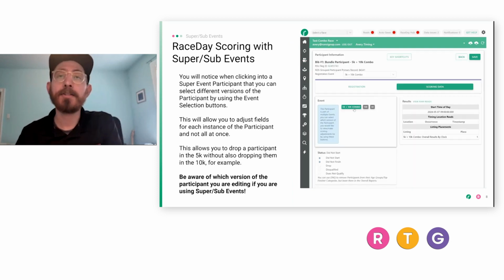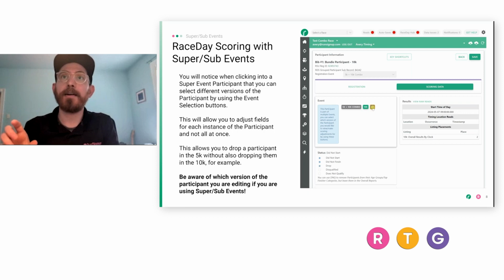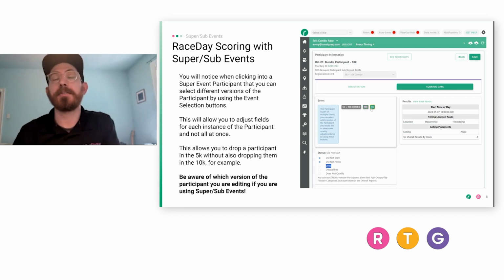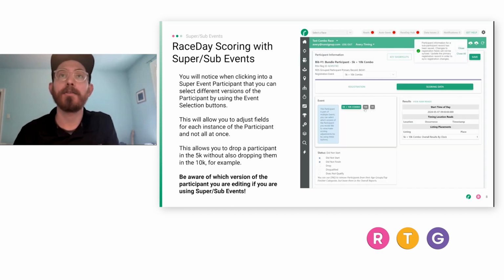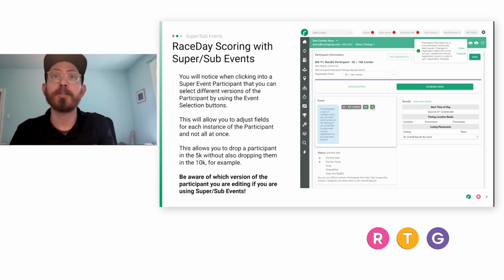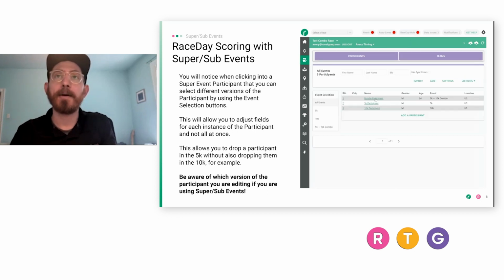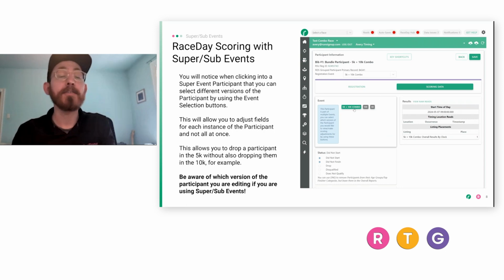And then if you click into our participant record, you'll see here in the scoring data and in the registration tab, this little event area has 3 toggles. In this case, there's 3 events available. In some events, they have like 10 events or something like that. But you can toggle between the different versions of the participant so that you can change data about them on the individual event level. So for example, you have a 5K plus 10K bundle event, and you have them running in the 5K early on the day and the 10K later or something.